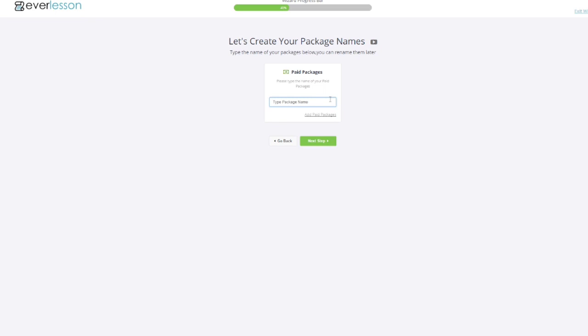And from your perspective, not so much the customer's perspective, but from our perspective, we need everything organized by packages for transaction purposes. That's all the modules that they will get access to when they make a purchase via a certain buy button or page. And that's just how Everlesson organizes things for transaction purposes. So let's go ahead and call this one Beginner Fiddle Package.